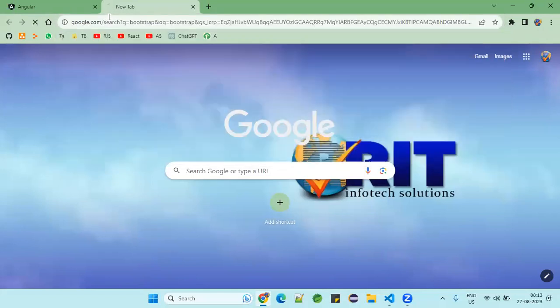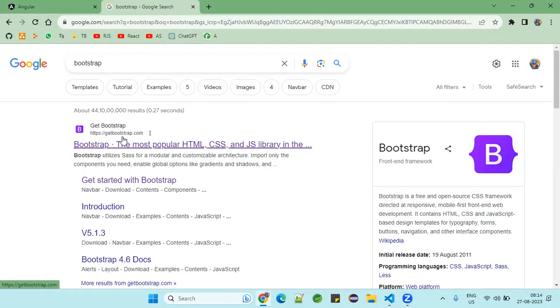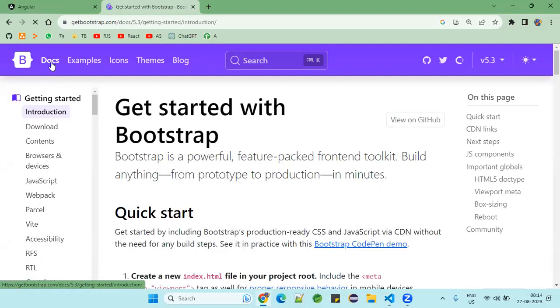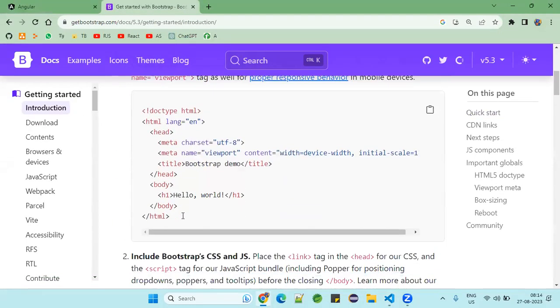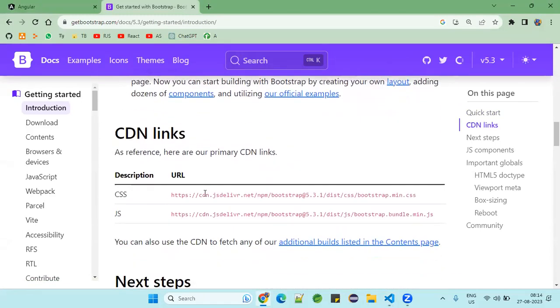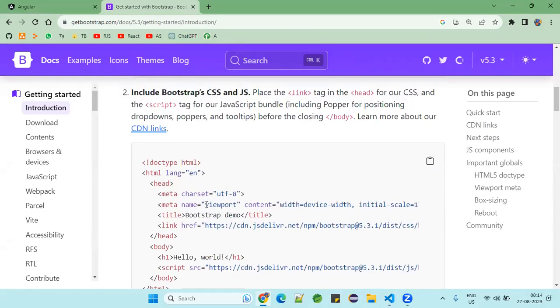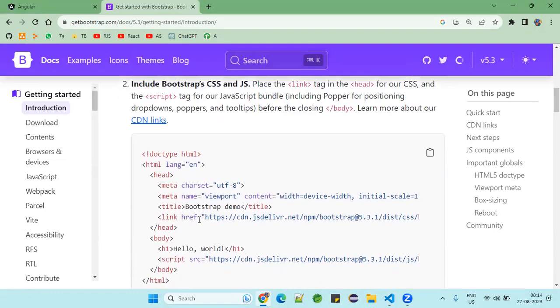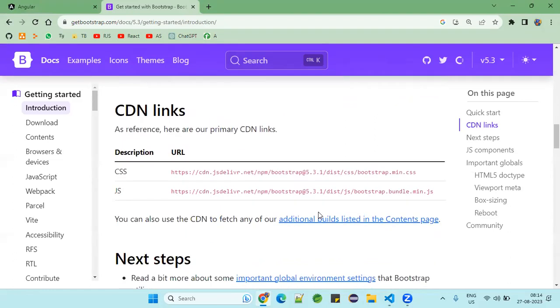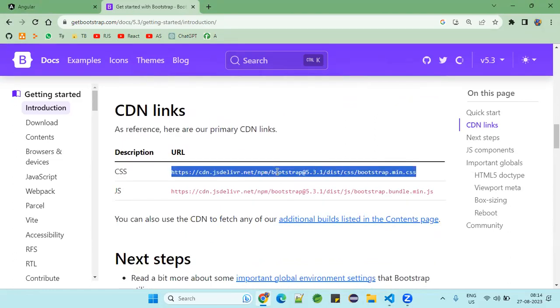To do that, let's go to the Bootstrap official website, getbootstrap.com, and click on the docs section. If you scroll down a little, we'll get the CDN, Content Delivery Network link, and you can find the same here. So this is the link for the CSS, and here it is for the script. Let's scroll down and copy the CSS link.